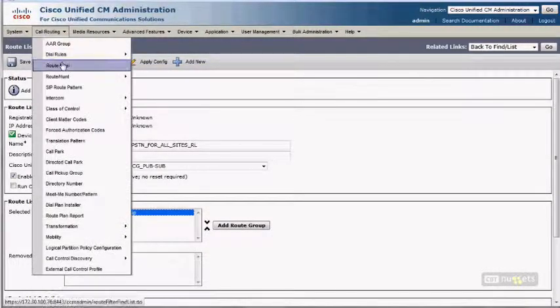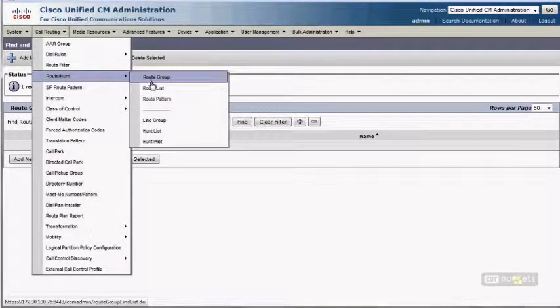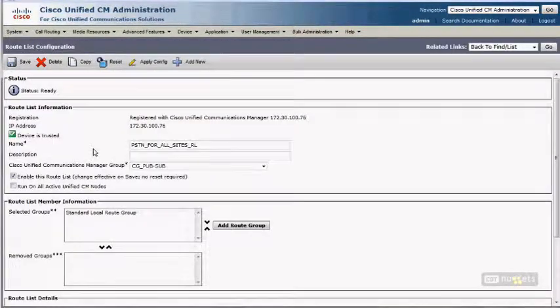Let me just prove it to you. I'm going to go back to call routing, route group, hit define. Well, actually, you can see it right there. The only route group I have is this LG Arizona, but when I go to the route list, you notice I've got this PSTN for all sites, and it's got this standard route group. I can add that standard local route group to as many route lists as I want. I can reuse it as many times as I want, but what that does is say, look at the device pool to find out which route group to actually use.